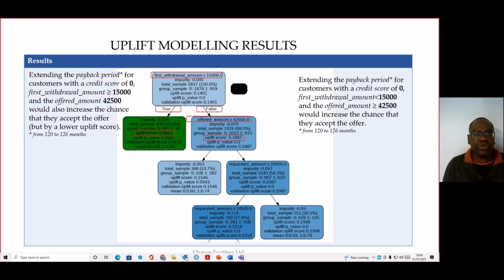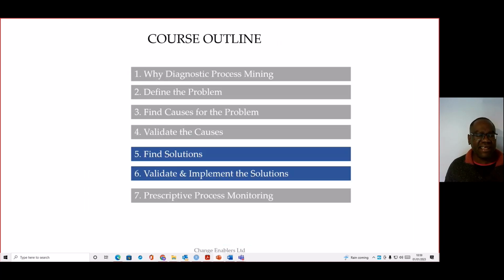So this enables us to apply interventions in a more targeted fashion to customers who are likely to respond, rather than a blanket intervention. We could also assign a cost to the intervention and calculate the benefit of intervening for a subset of customers. The question, though, is how do we validate those solutions and implement them?